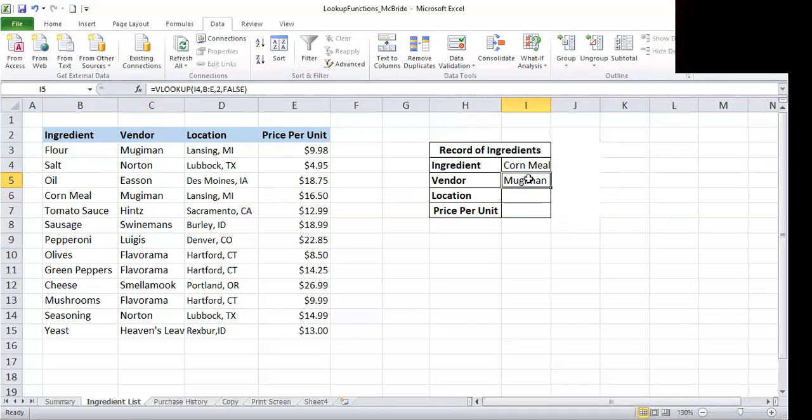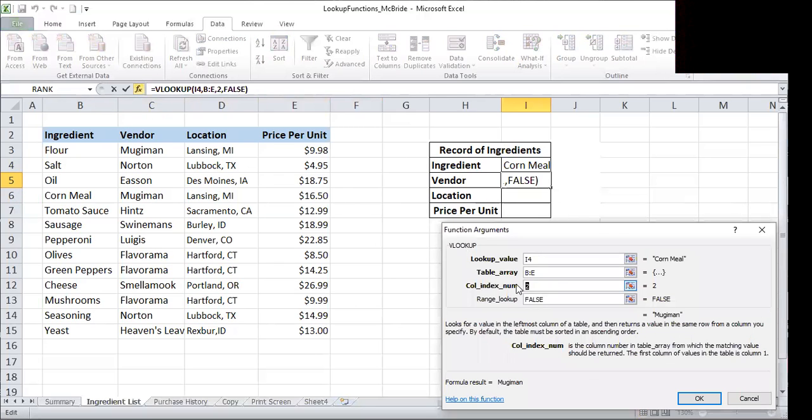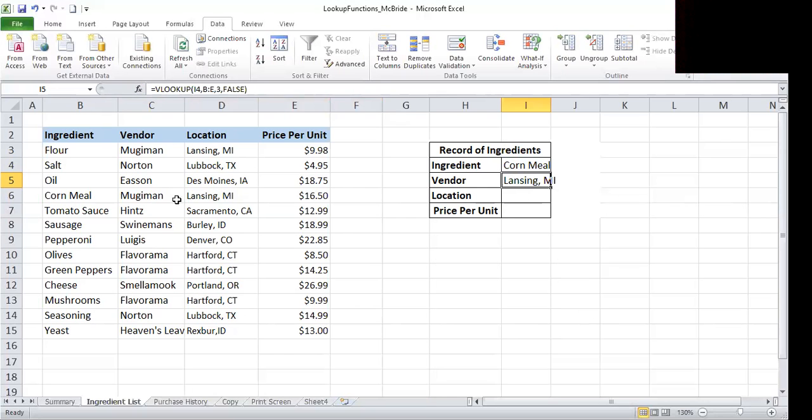You can also copy this and paste it here if you want it easy. If you copy it here, you can click this area and then just change the number. If you're looking for location, the location is number 3. So you just type 3 here, and then you can get the cornmeal location, Lansing, MI.